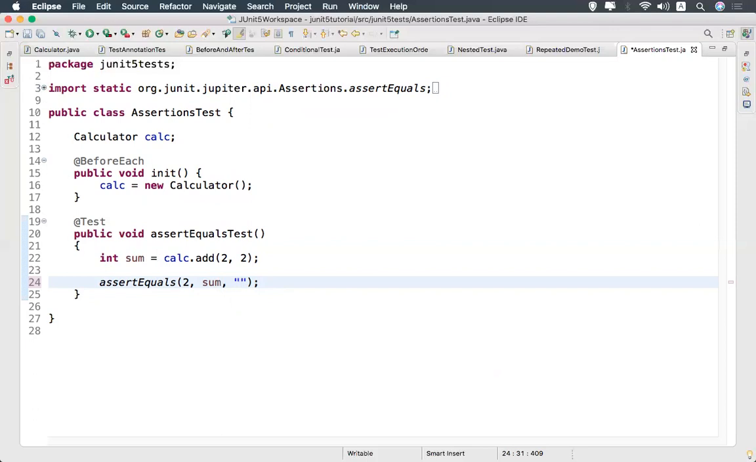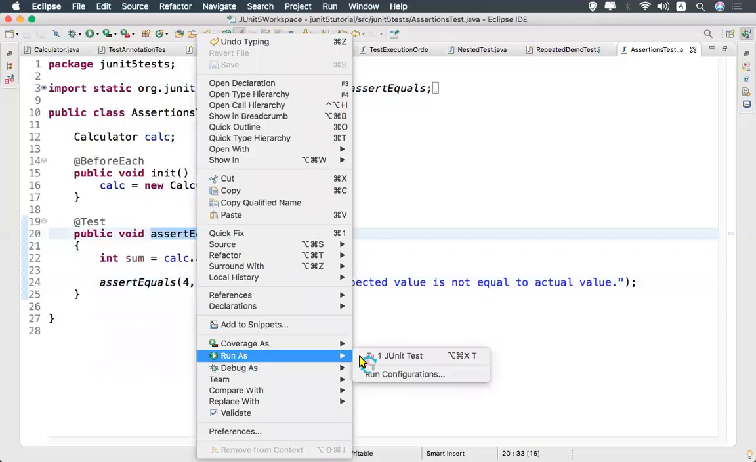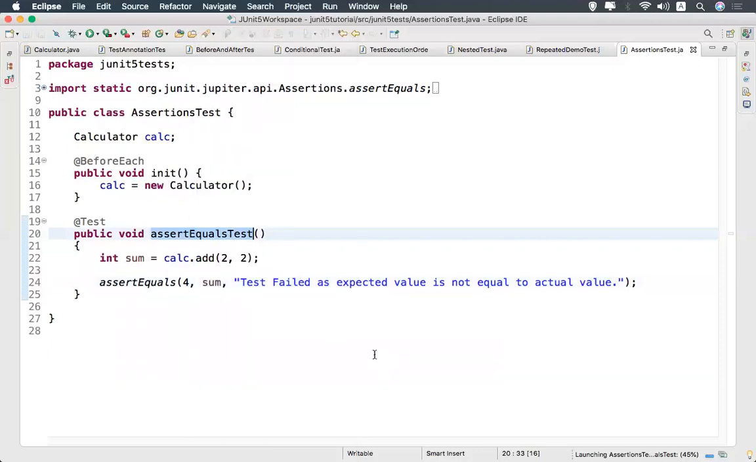Okay, test failed as expected value is not equal to actual value, something like I'm giving. So when it passes, there is no use of this method actually. Okay, we'll run this. There it is giving expected 2, actual 4, something like that, right?